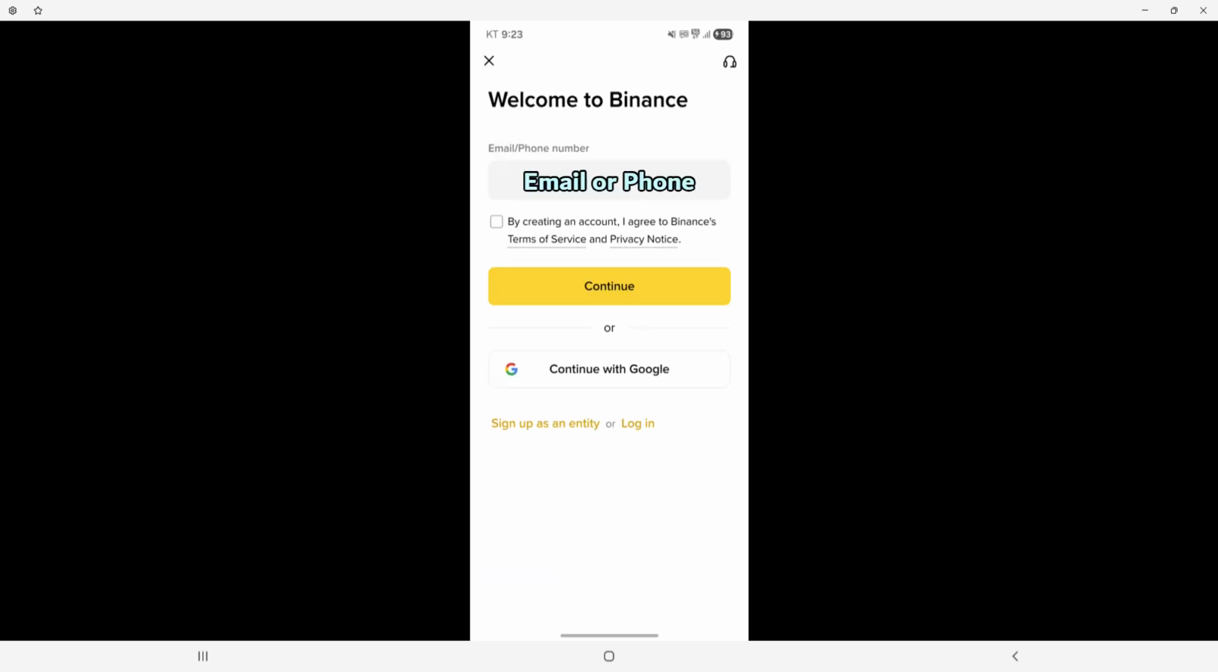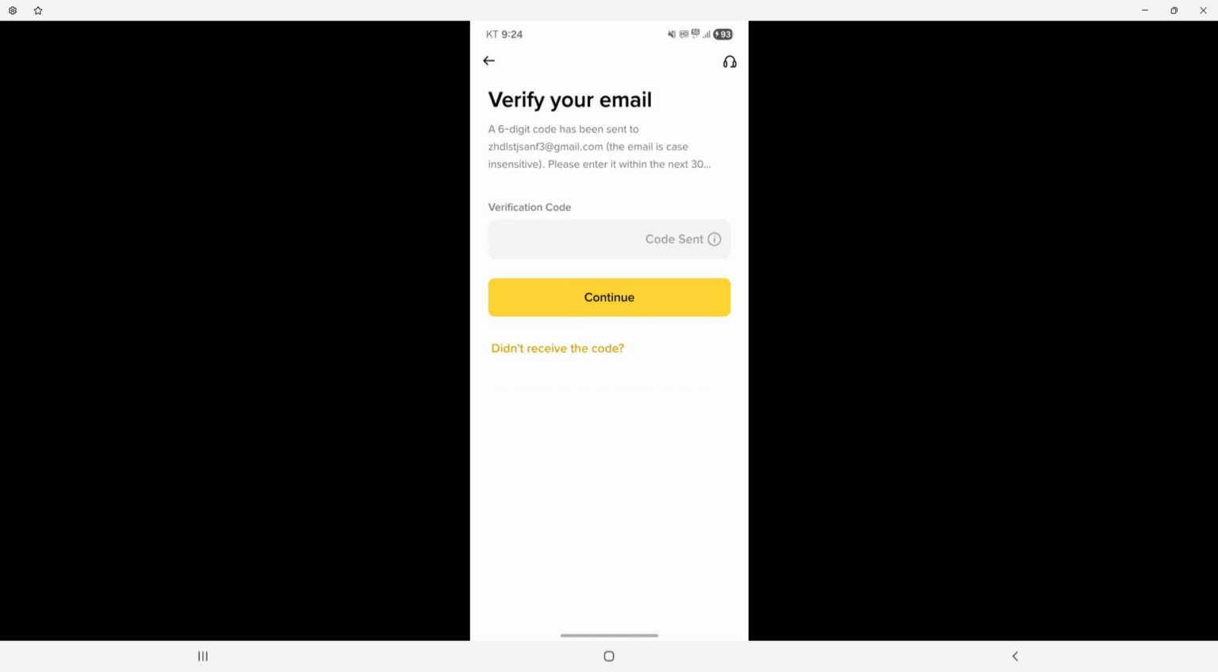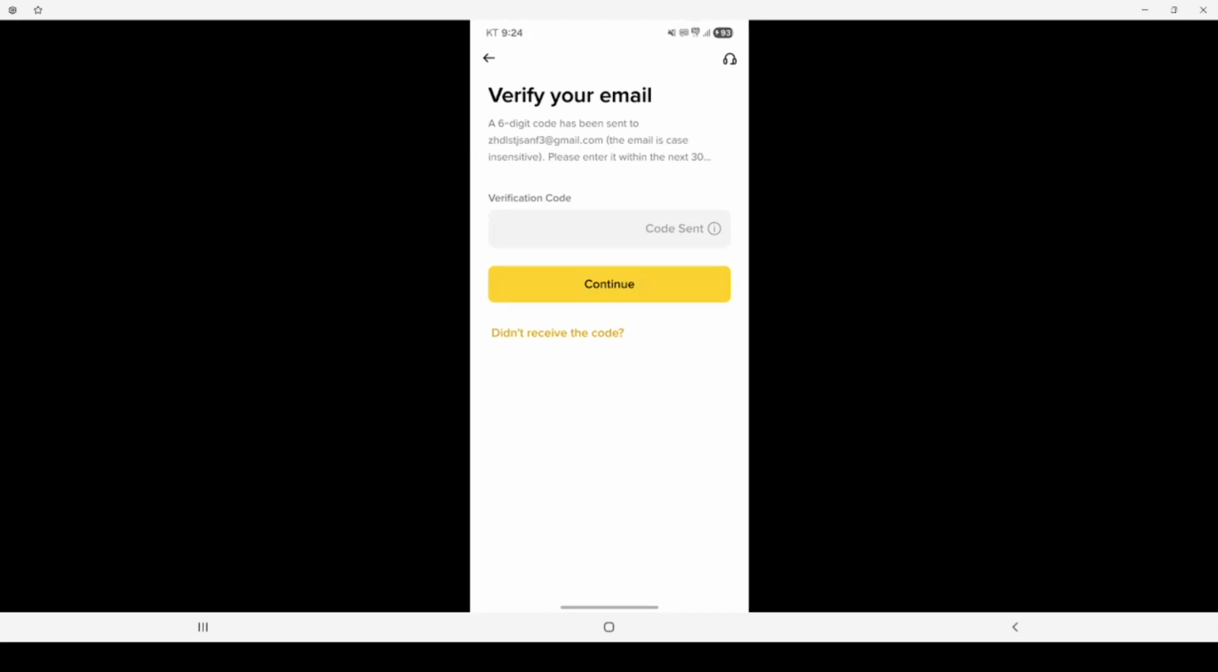You can create an account using an email address or a phone number. Please choose whichever method you prefer. After checking the agreement box below, press the continue button. A verification code will be sent to the email address or phone number you entered. Please enter the verification code you received.